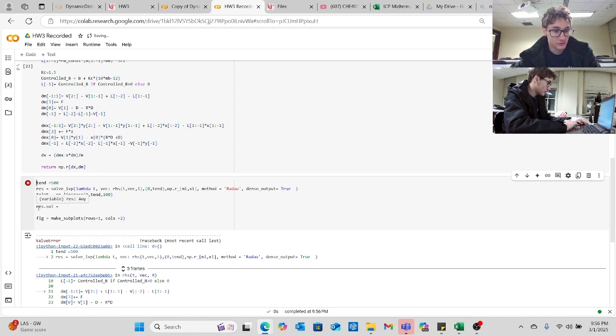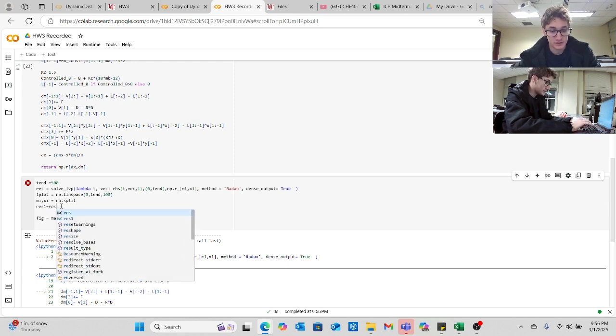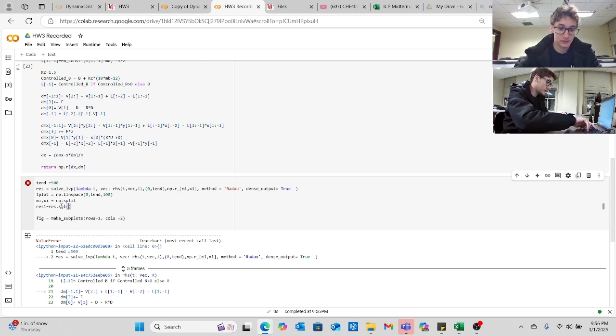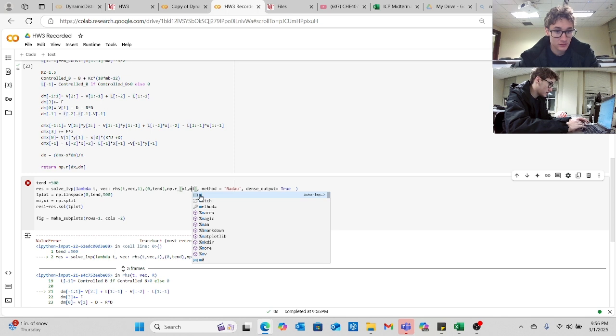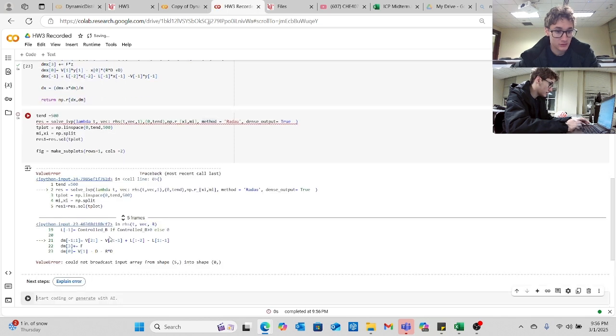So we gotta do res 1 equals res dot sol, and then t plot, and for t plot instead of 100 we're gonna set this to 500 because we can. And now we have this in terms of xi and then m, so we have to switch this. So it's going to be an xi and then a mi, and now, if I hit enter.